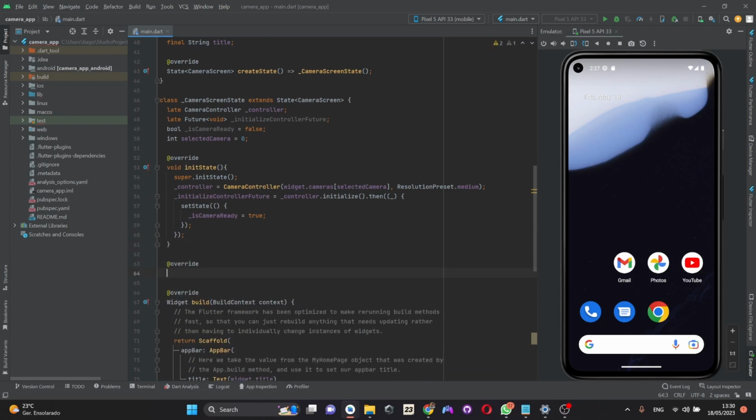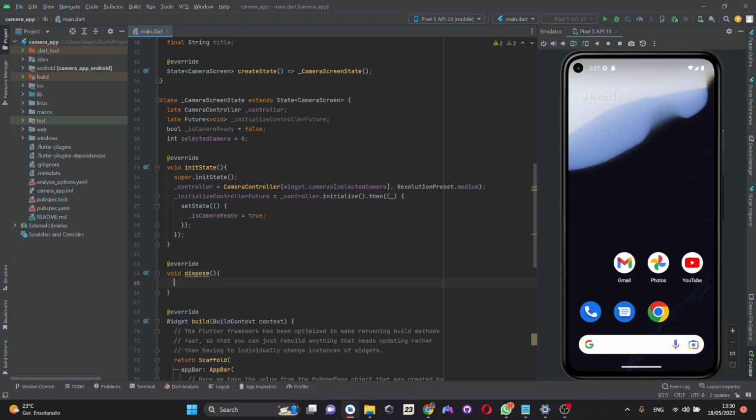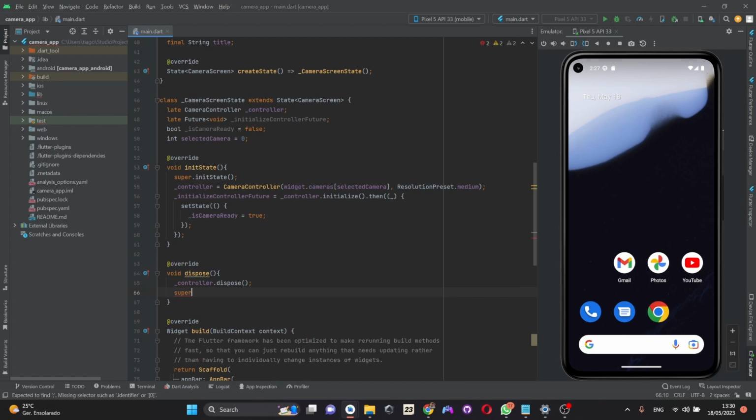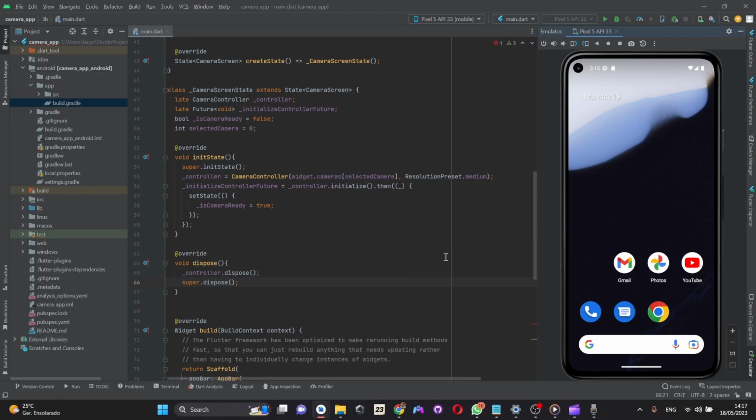Okay, perfect. After that, we'll also override another method. In this case, we are going to override the dispose. The dispose method is called when your widget is going to be unmounted, and we need to do some things. Essentially, we need to dispose our controller, so that the camera is not being used anymore and is not spending resources. Okay, perfect. Done. So that's it for today's video, guys.